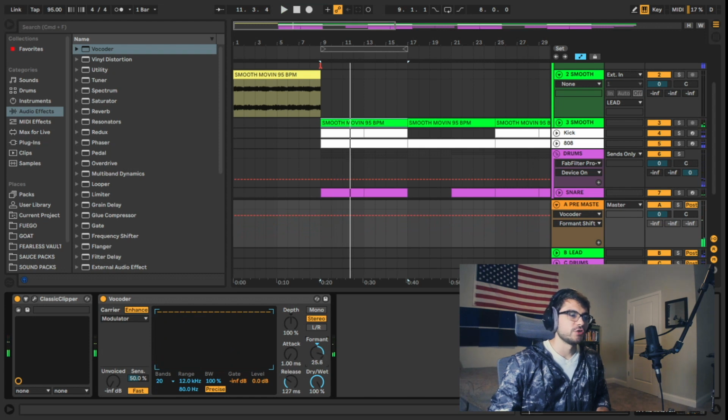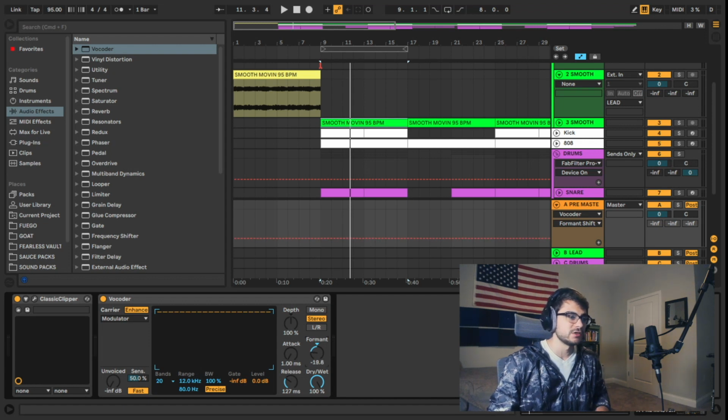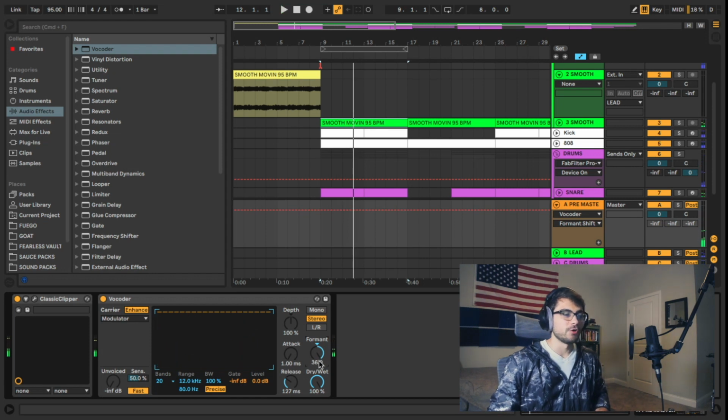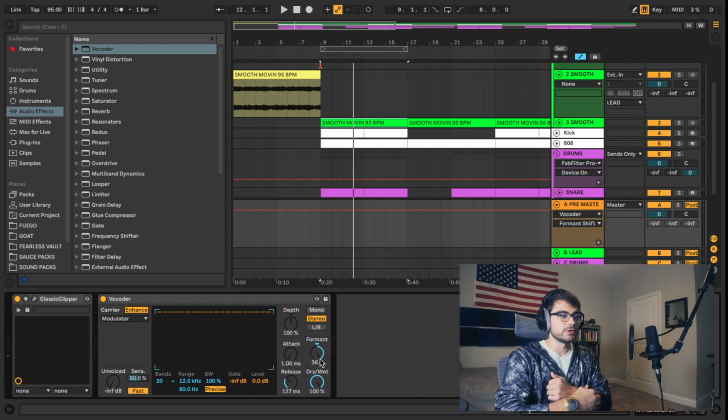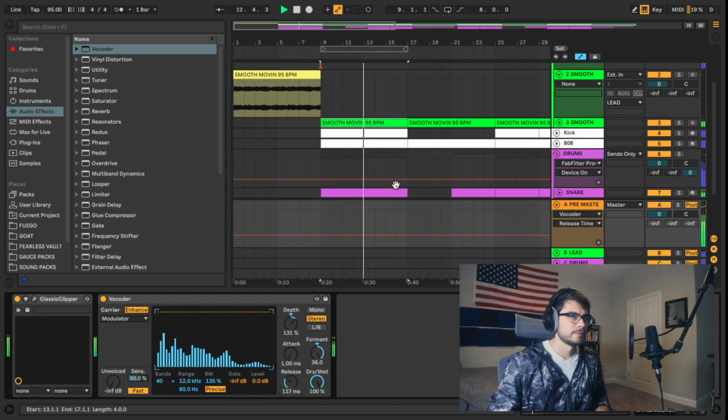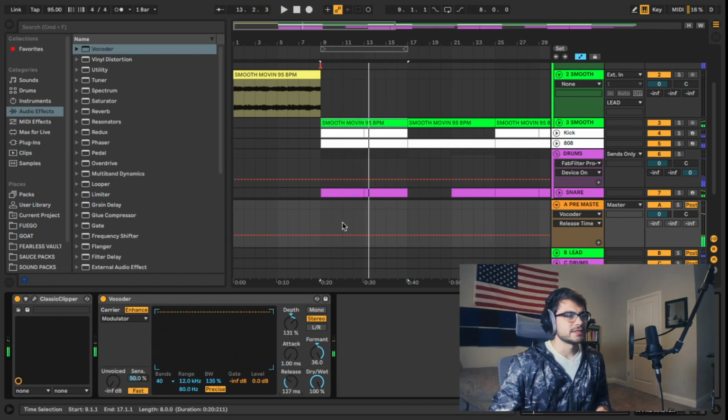So you can see when we turn the formant to the right, it's going to leave more of the highs, and when we turn it to the left, it's going to take out those highs and put in the bass. So let's see what sounds better in this case. All right, I think if we keep the formants up all the way, it's going to sound really good. So let's do that. All right, that sounds kind of cool to me.